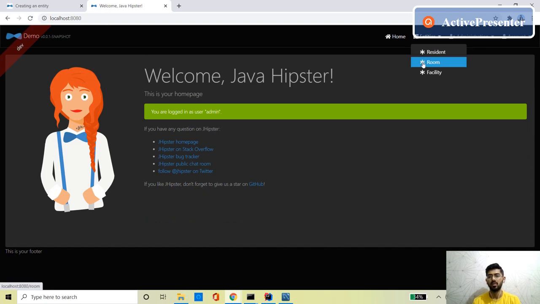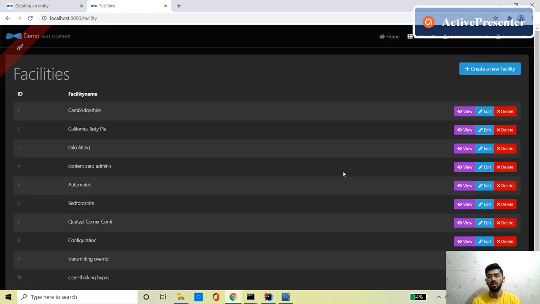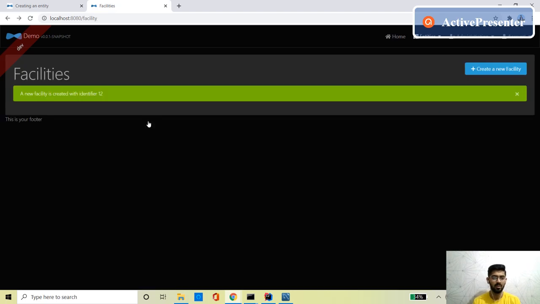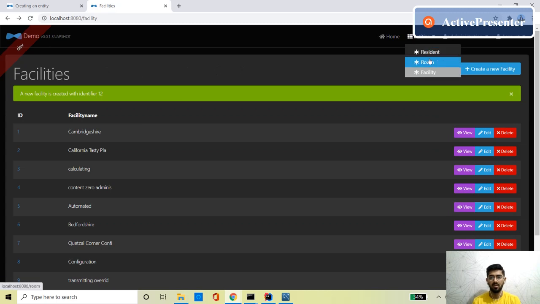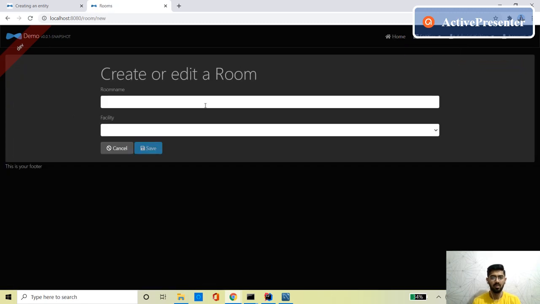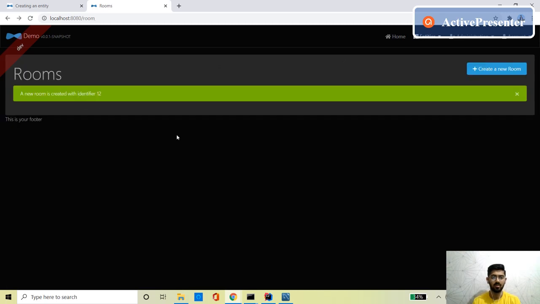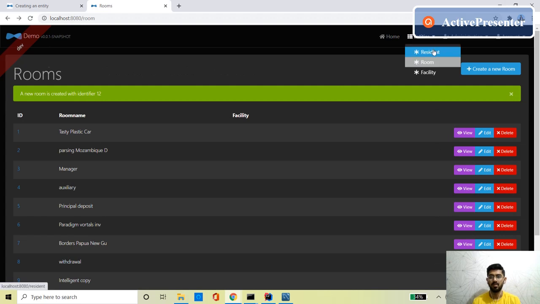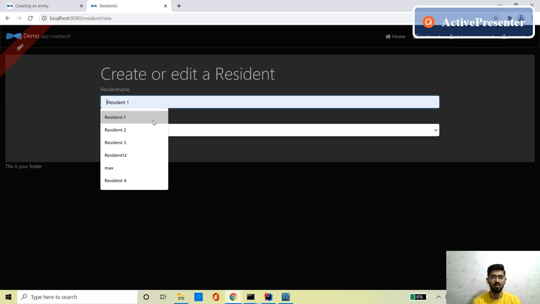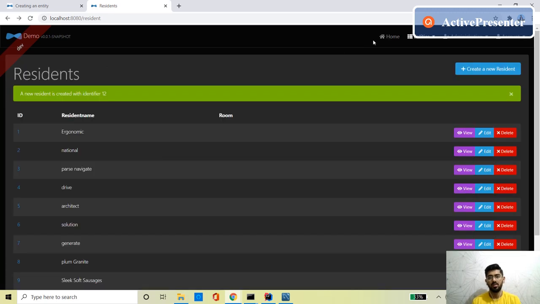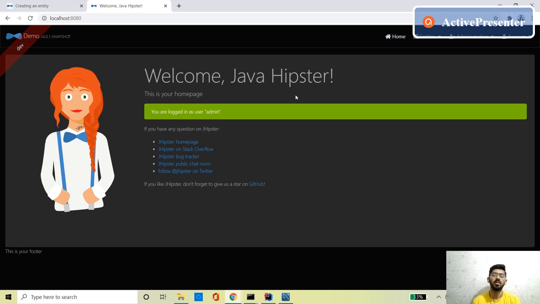So now under entities we also have a facility entity. We'll create a facility. We'll create a room and then we'll assign facility 1 to room 1, and then we'll create a resident 1 and assign room 1 to this. Yeah, so this was just a basic CRUD application using Jhipster, and you can also modify this.